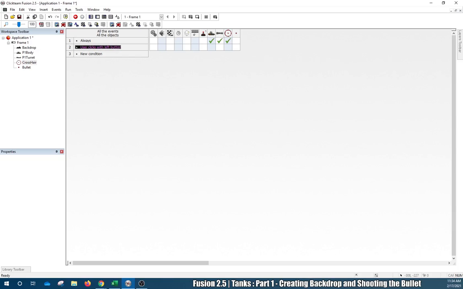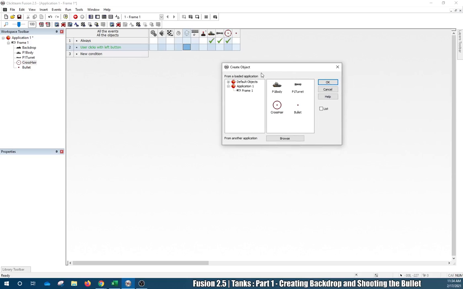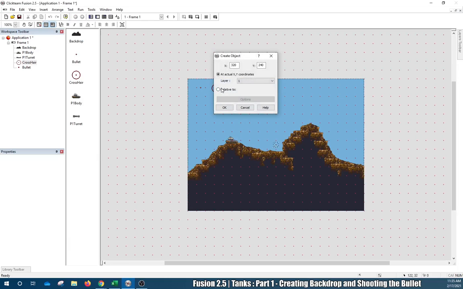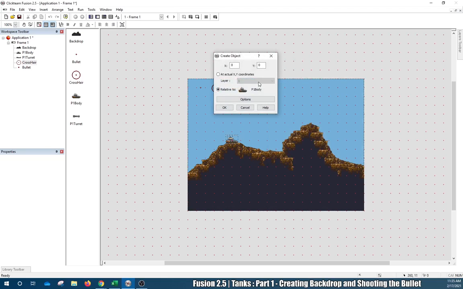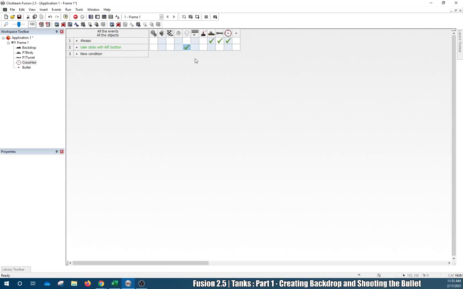So what we're going to want to do is create a bullet from the actual body itself. So this right here is our create new object. Right, so we're going to right click that, create object, and then this will pop up. And then that will be bullet, okay, relative to this at 0, 0. Excellent.